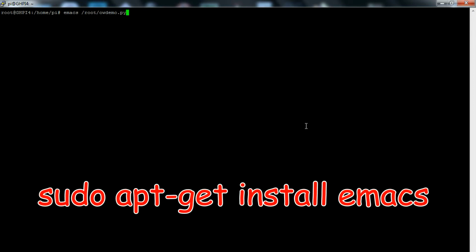A lot of people use Nano or Vi, and there's a couple others. Emacs I find is really nice because it color codes everything in Python, and it makes things stand out easier for what you're doing. So we'll just go ahead and jump into that. If you want to install Emacs, it's sudo apt-get install emacs.